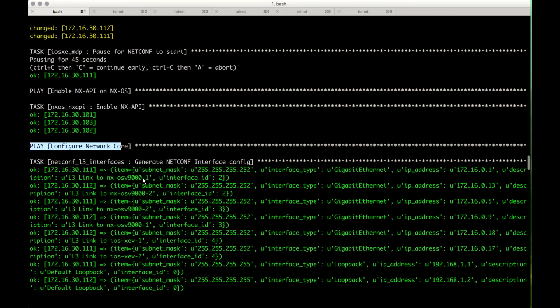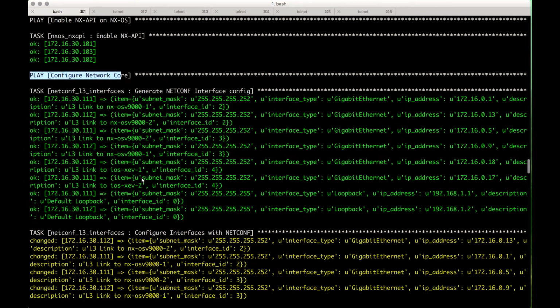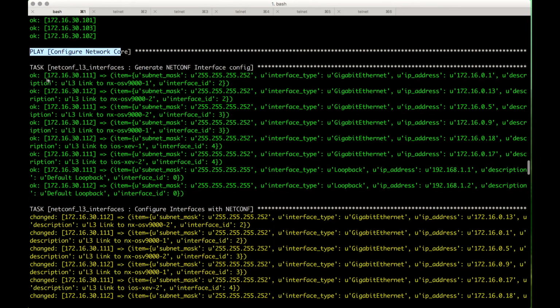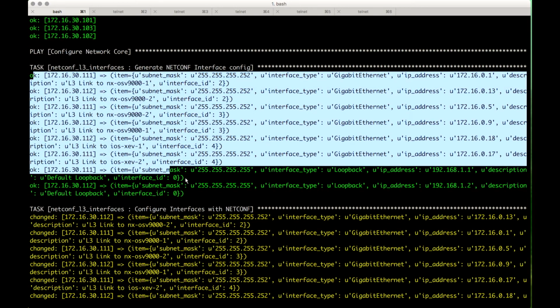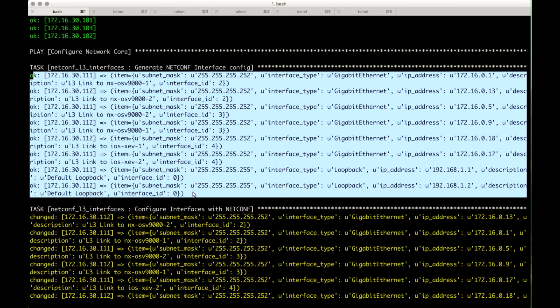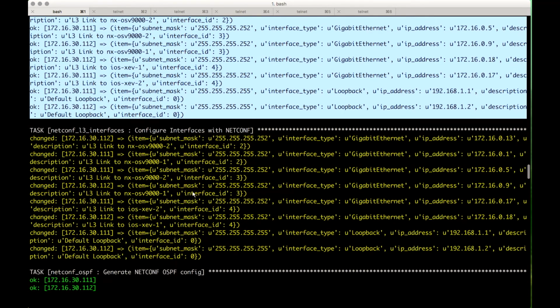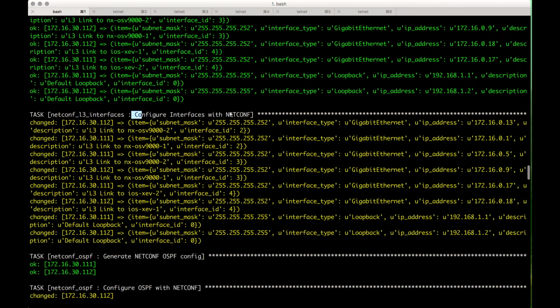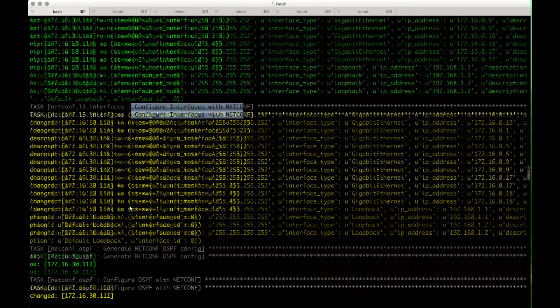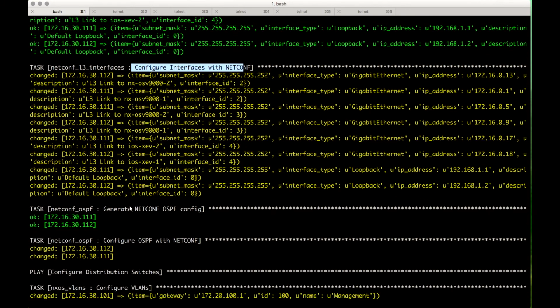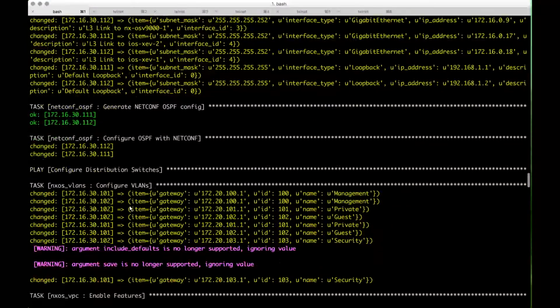That begins with generating the interface configurations using Jinja and the NETCONF templates, and that's this section here, where the configurations were all generated. And then they're pushed out to the device here, where we're configuring network interfaces with NETCONF. It does the same thing for OSPF in the core, and then moves into the distribution switches.